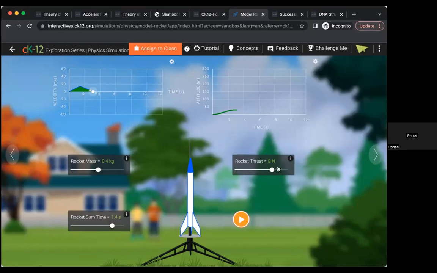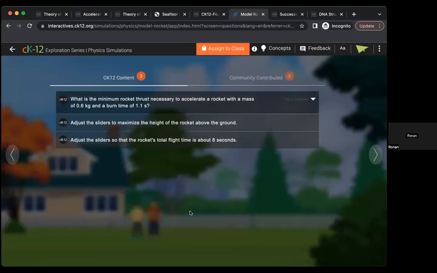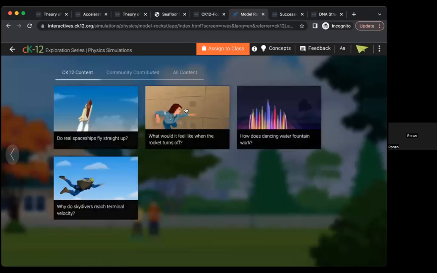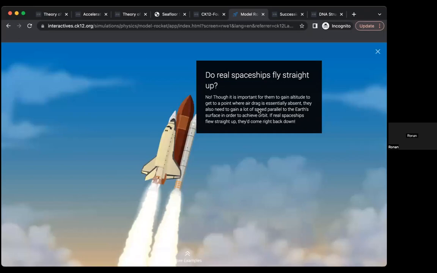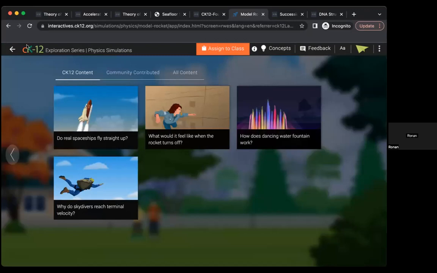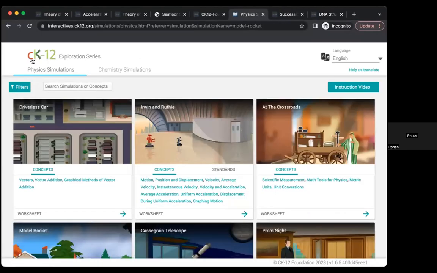Also, once they finish playing around with the sliders, you can hit the next arrow, and it can bring some other questions and answers, and then some related questions and answers. Then we get a little blurb about real spaceships and how that is related to the model rocket launch. To get out of that, I hit the CK-12 button here. This lands us back on the simulations catalog.